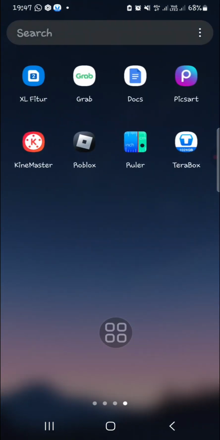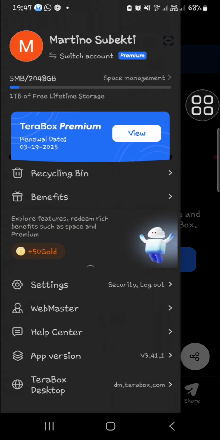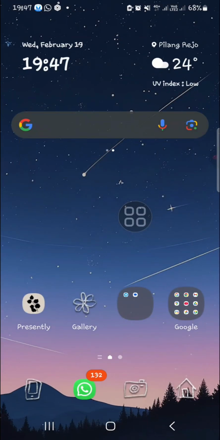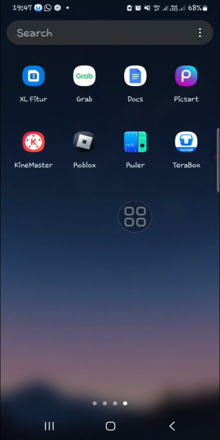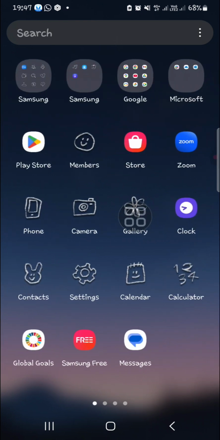Here I have opened my phone, and first of all, I'm going to go to my Terabox application. As you can see guys, I have subscribed to Terabox, and if we want to cancel it, we won't be able to do it on the application, but we need to go to the Play Store to cancel the Terabox subscription. If you are an Android user, you can go to your Play Store, but if you are an iOS user, you can go to the Apple Store. And the process is a little bit the same.